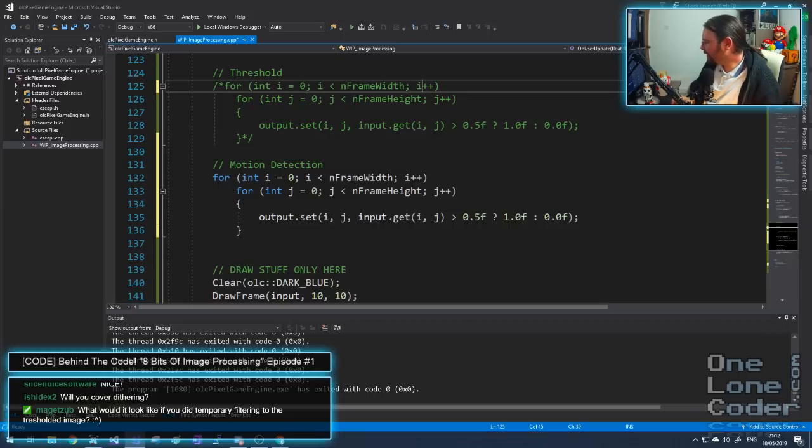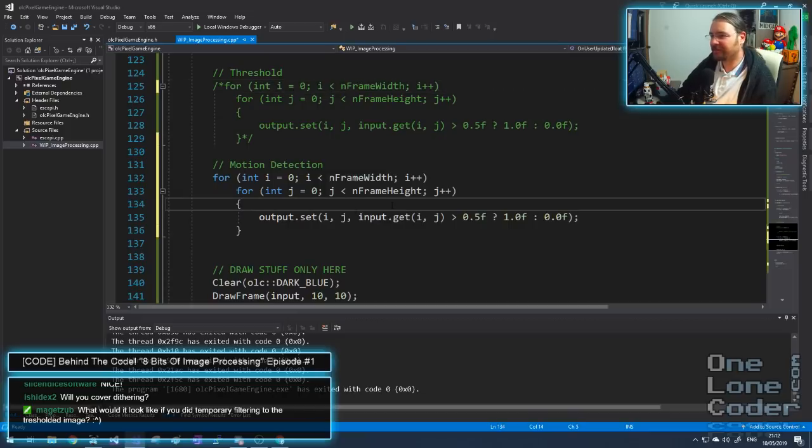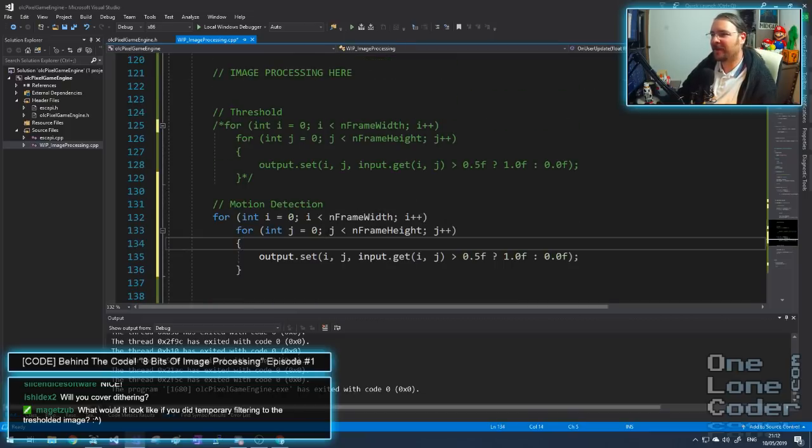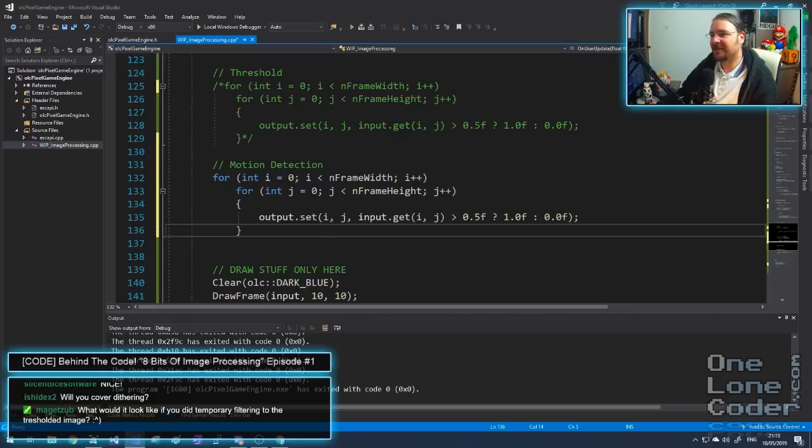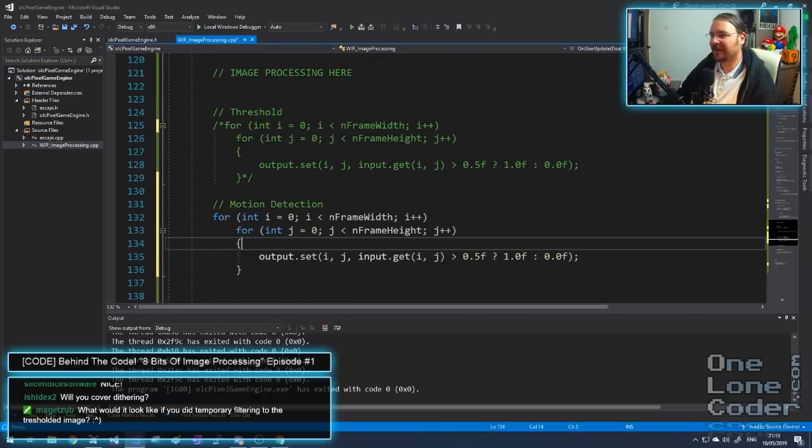What would it look like if you applied a temporal filter to the thresholded image? Well, these are things that we can start to explore once we've got a bit of a framework, but probably not that different because, and I know what the results of these things are going to look like before I do them, motion detected images tend to look like edge detected images, and edge detected images tend to look like black and white images, so it might look a bit thresholded anyway. But anyway, where are we up to?